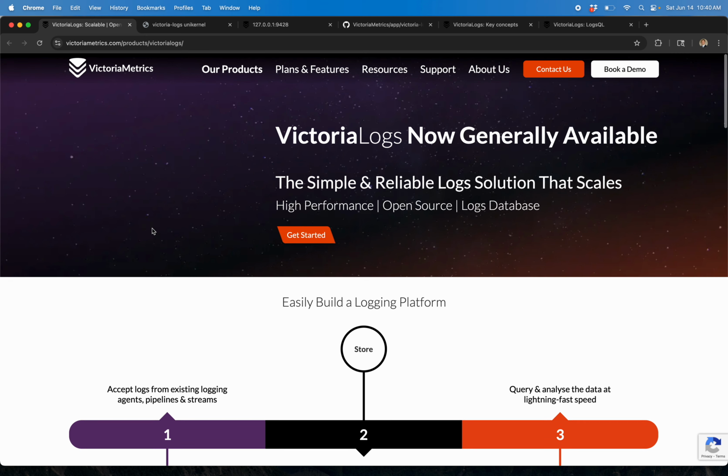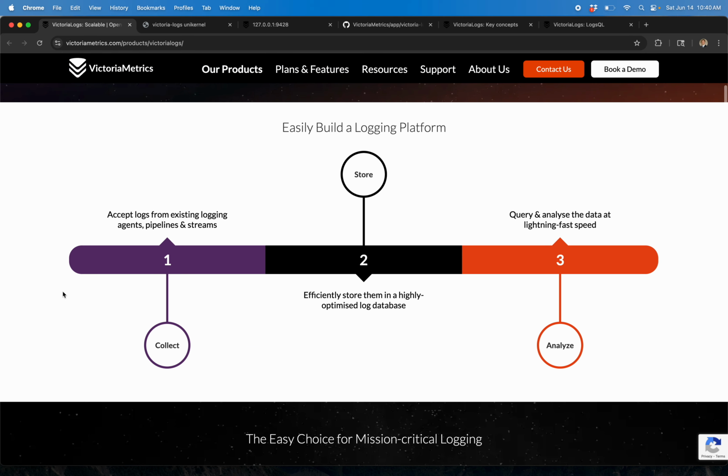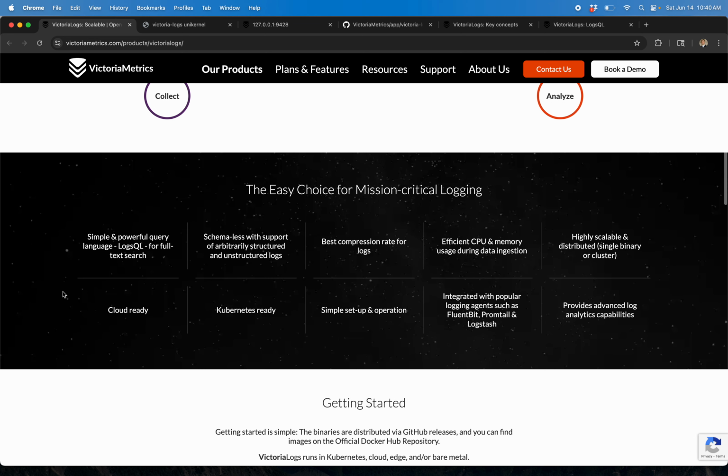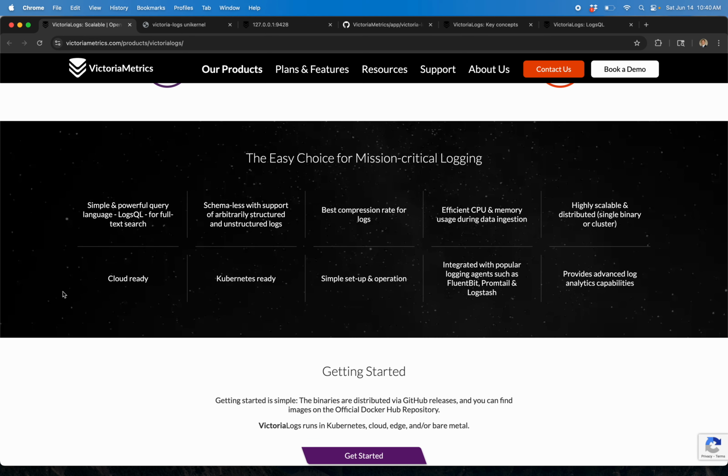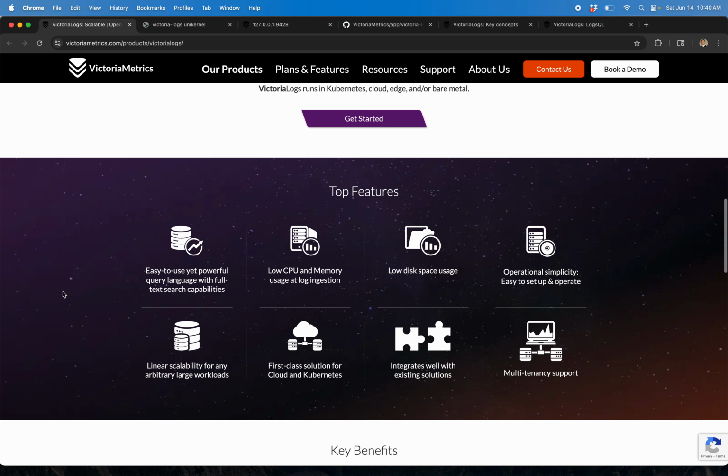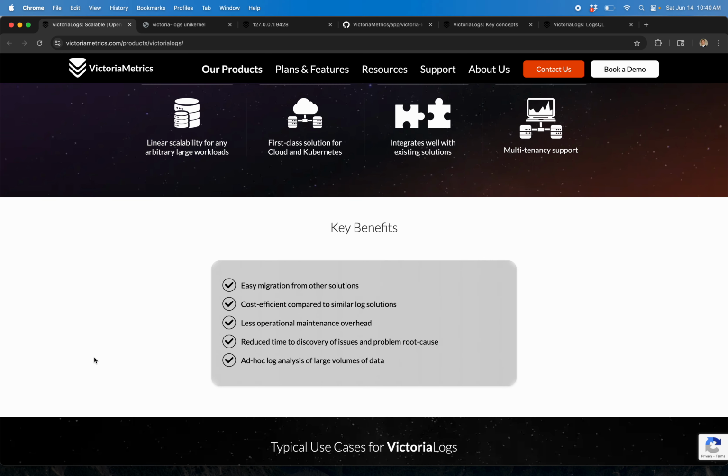Victoria Logs has a lot of the same design and concerns that Victoria Metrics has, which I really like. First off, it's not like 20 different applications all orchestrated together like you'll find in some projects. So that just makes standing this up super easy. It's literally just one binary and it just immediately starts running. It comes with a built-in server, federation, all that good stuff, and we're going to explore some of it.